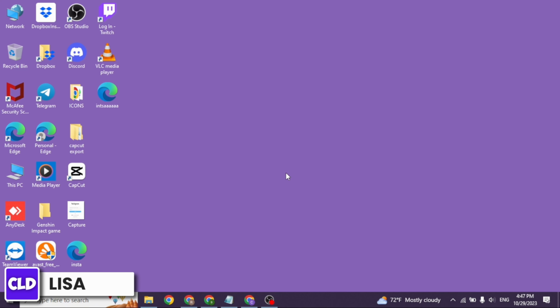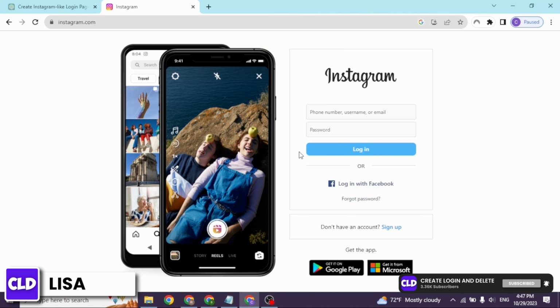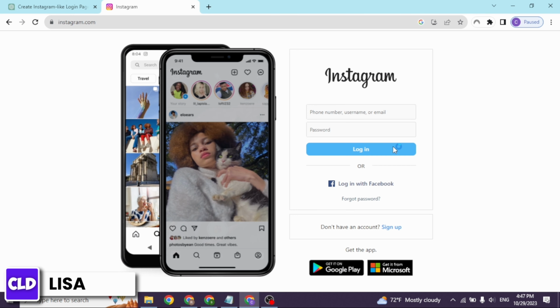Now let's get started. Firstly, you have to head towards the web page that you want to replicate. After you land on that web page, you have to take a screenshot or save a picture of that web page. After you do that, you have to log into your ChatGPT 4 account.